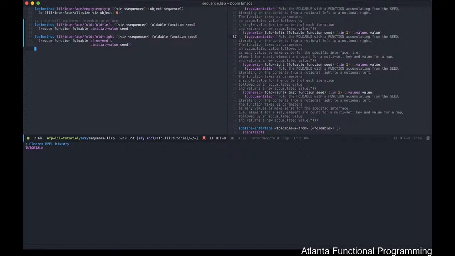So what is the difference between these stars here? Let me just read this. Fold the foldable with the function accumulating, blah, blah, blah. The function takes as parameters an accumulated value followed by as many values as makes sense for that specific interface. Elements of a set, element and count for. The signature doesn't really tell me that I can pass in a multiset in here, but it looks like as long as the multiset is foldable and you implement it for a multiset correctly, this should work.